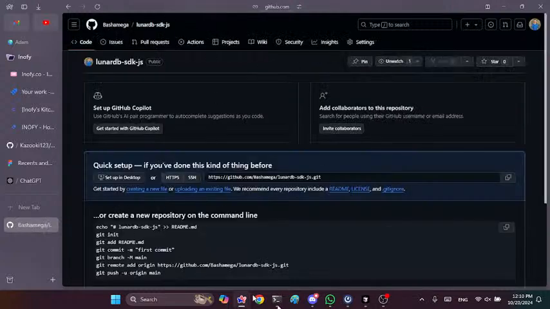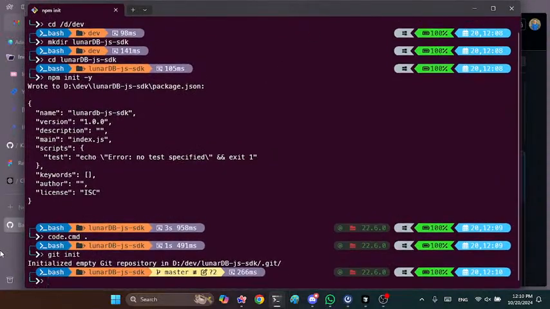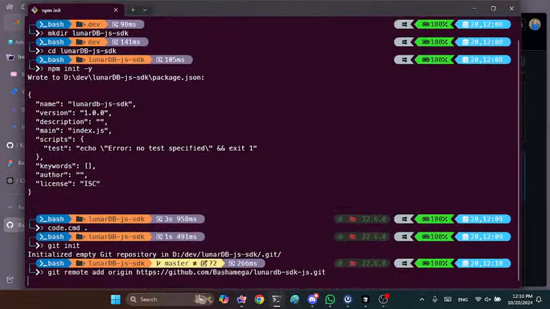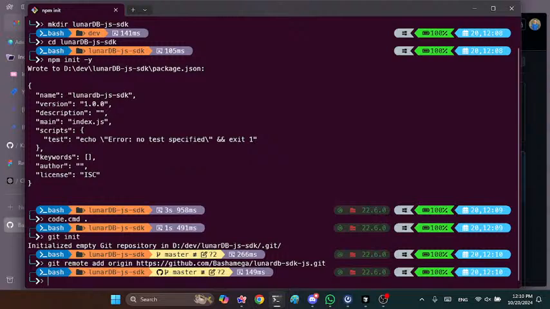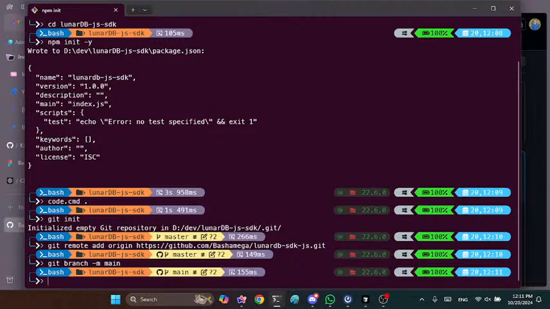So I can open my terminal, say git init to initialize an empty git repository, and I can say git remote add origin with my repo URL. So let's copy and paste it. Here it is. Now let us push it to a git branch. I think main. I prefer the main branch. So now we are in the main branch.